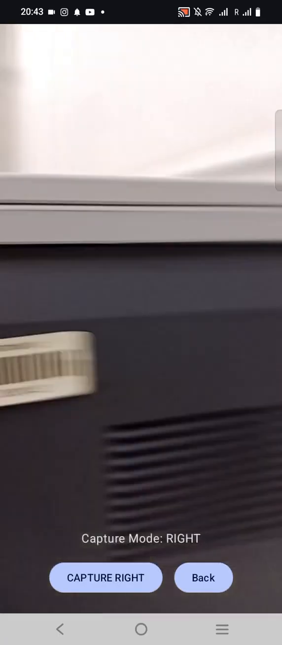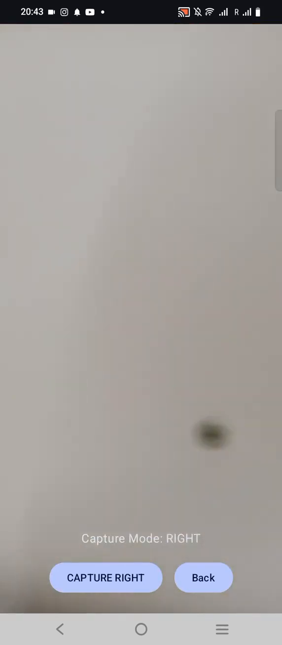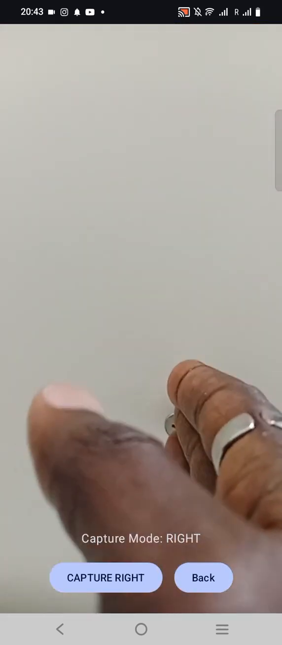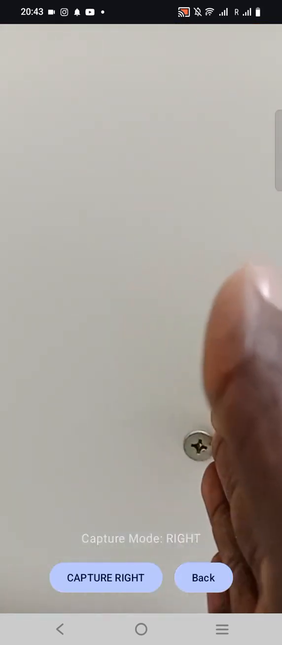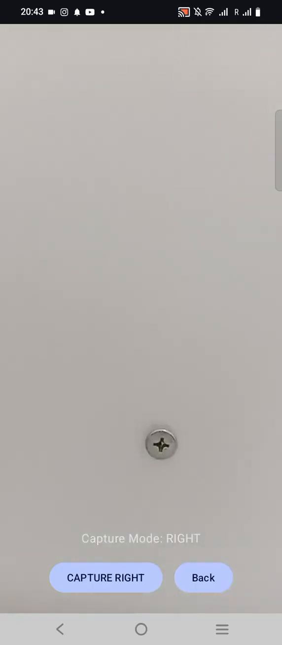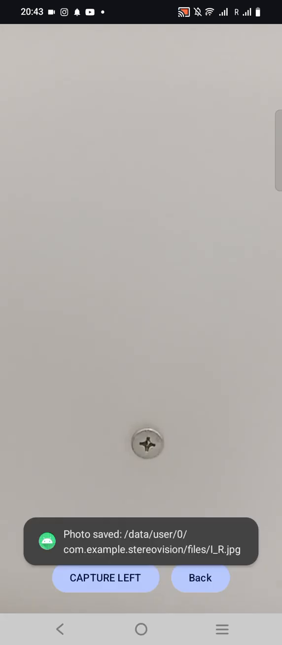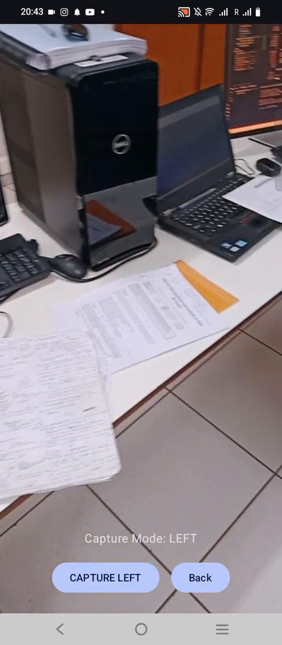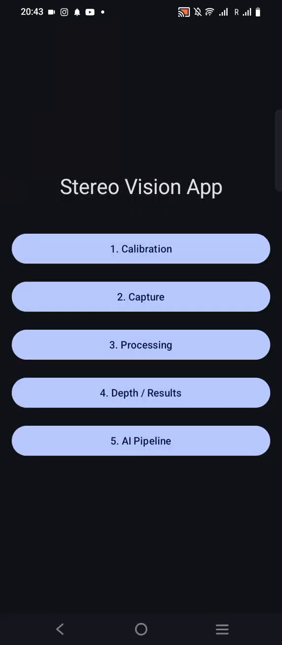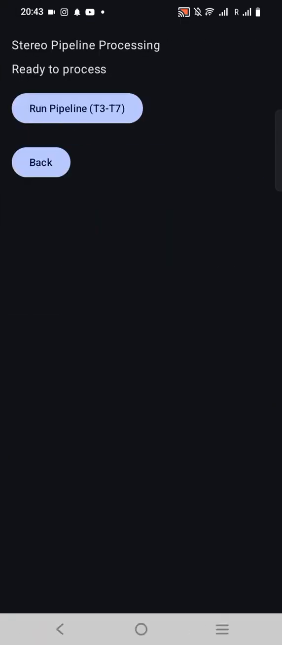The distance between this object and the phone is also 10 centimeter, which is like 0.1 meter. I captured that too. So right now I click on back again to go to the processing.